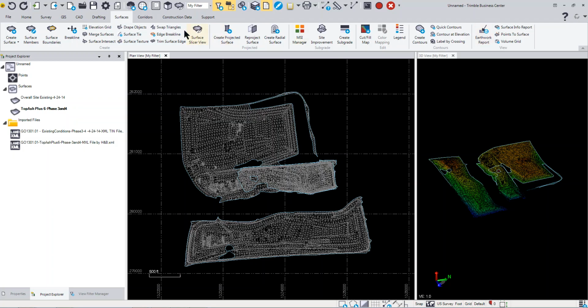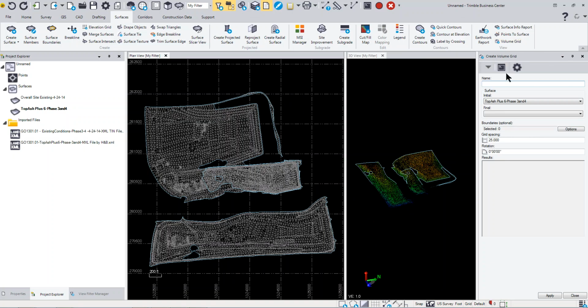So on the surfaces tab, you're going to go over to volume grid. You're going to give it a name. We'll just call this grid volume landfill, and you're going to pick your initial surface, which might be your existing, as well as your comparing surface, or the other surface you want to compare to determine what the cut fill of that is.